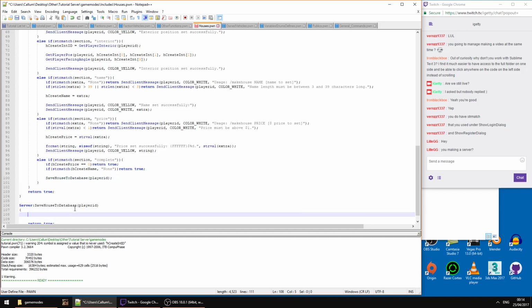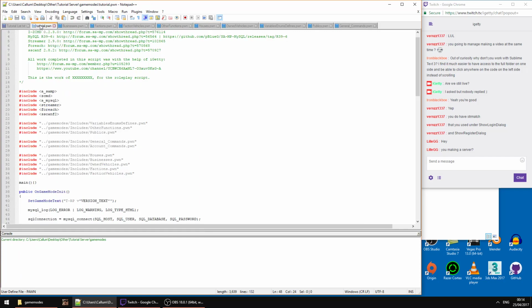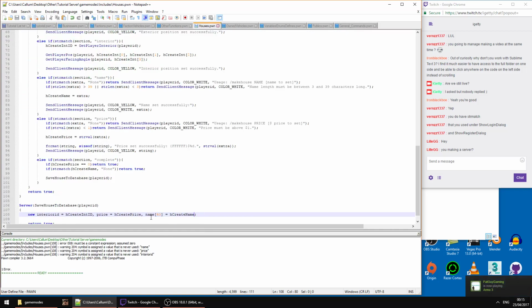Now what we're going to need to do is new interior ID is equal to create interior ID. Price is equal to create price. Name 40 is equal to create name. Don't think that will work. No, I'll have to format that.